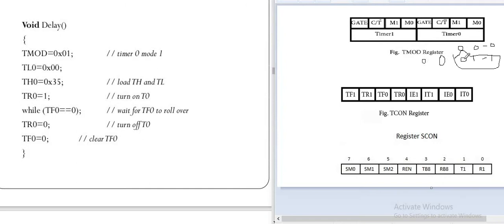So 0 0 0 1. Here 0 0 0 1 means this is the 1. Timer 1 we don't require here, so that's why we have to use 0 0 0 and 0. So this is the 4-bit, that means 0. So here we'll get the data 01H.